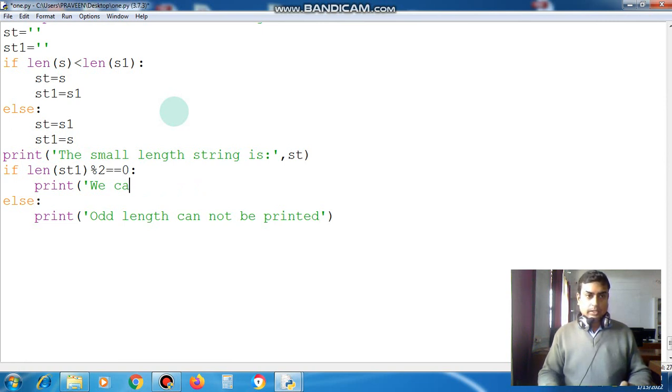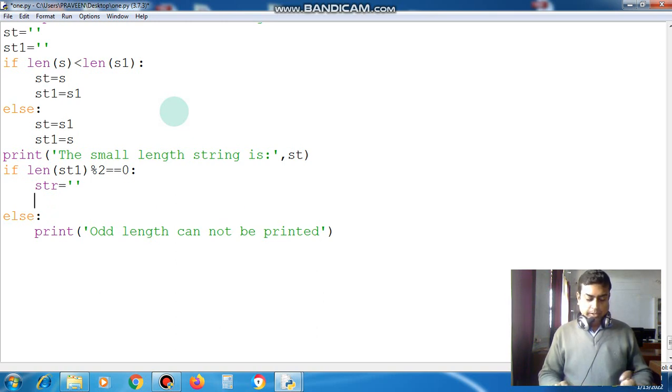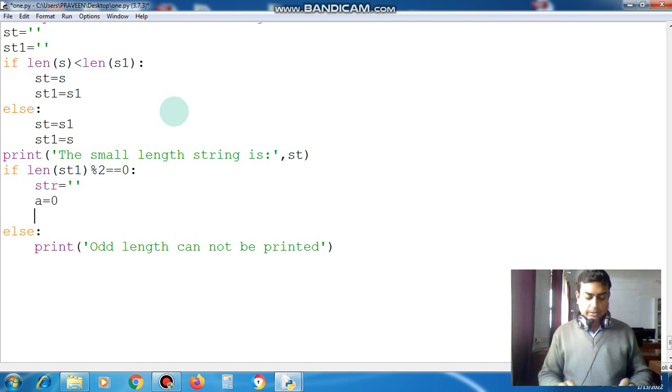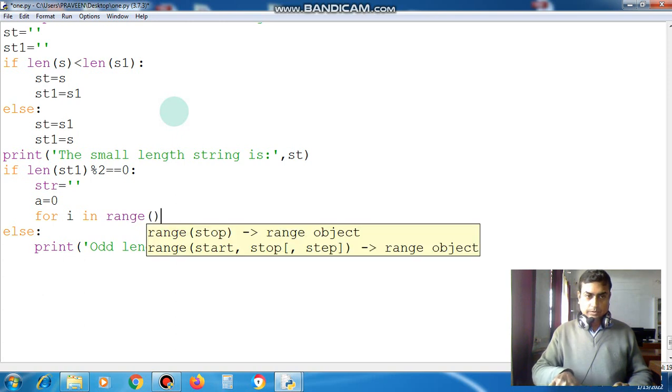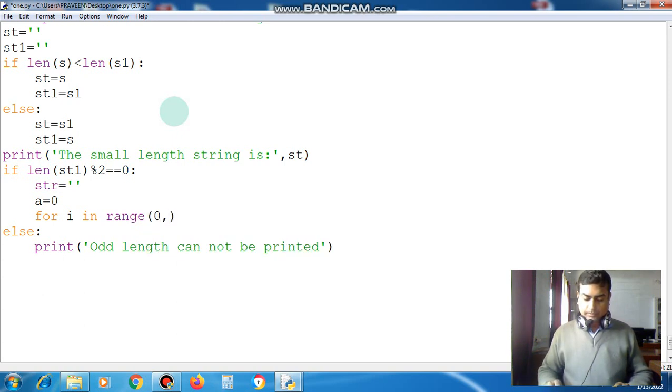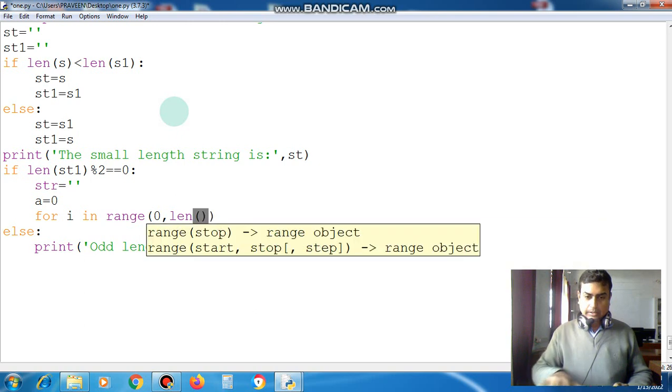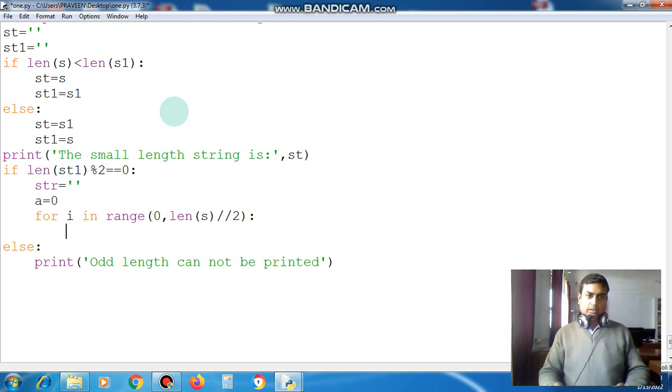Now in this section, if it is even, then we have to work with certain things. str is equal to blank, and a is equal to 0, number accepted. for i in range 0 comma length s double slash 2, because it should run for half of the length of the loop.